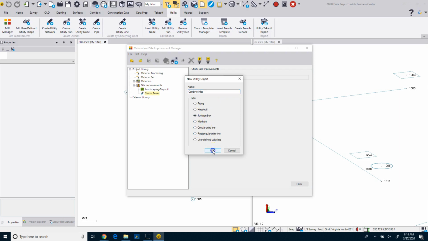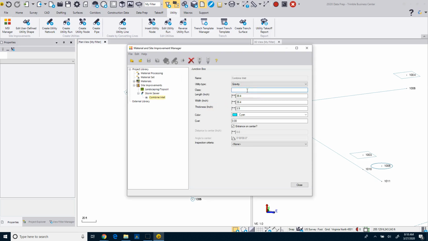It's going to be a junction box, and maybe it could be a certain class. That's not real important for what I'm doing. It's a 48-inch by 48-inch box, and it's got a 4-inch wall thickness. And you can see I'm just going to use a color of cyan. The cost I don't really need because I'm not doing takeoff at this point. I'm just doing data prep. And a couple of reasons why you might want to model this in 3D is maybe to use in site vision and/or to look for conflicts.